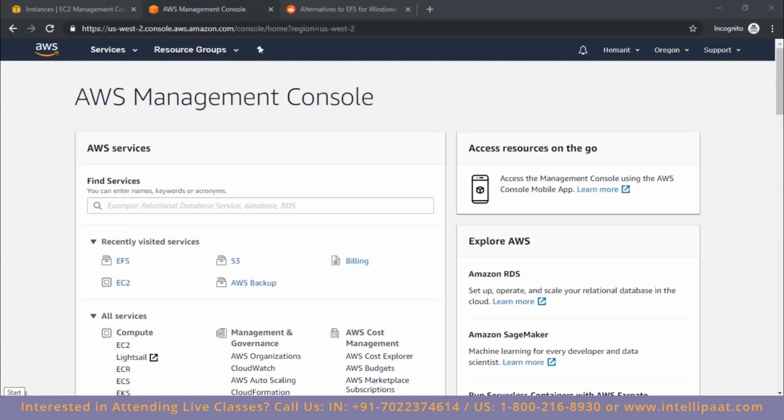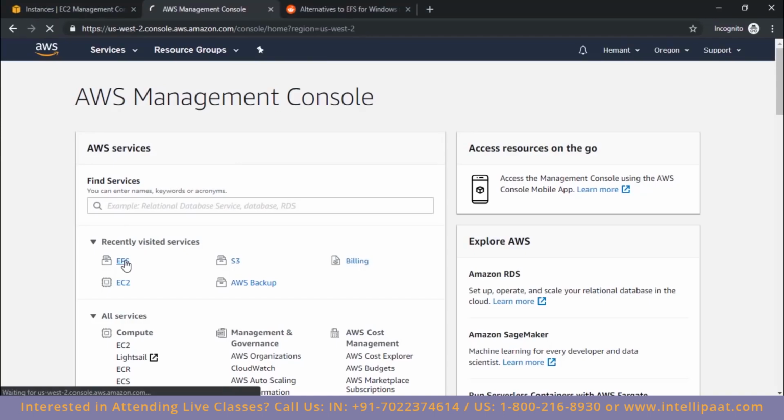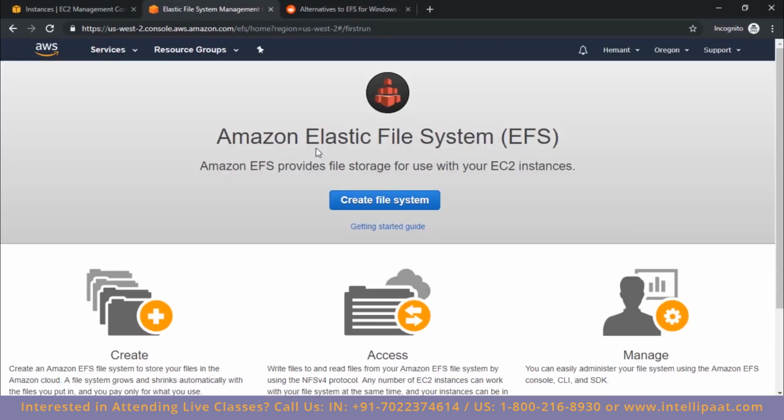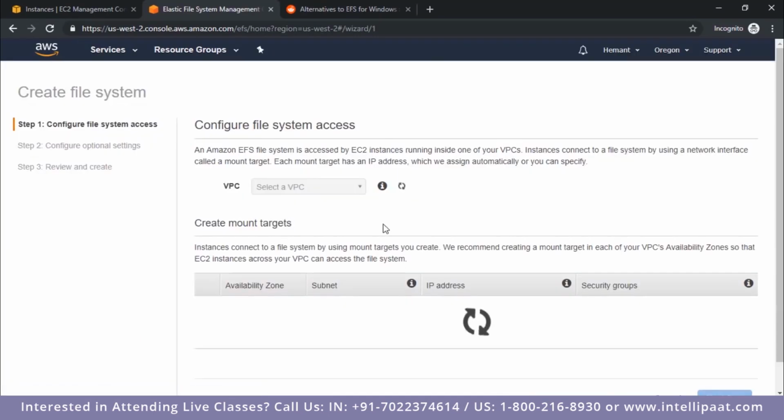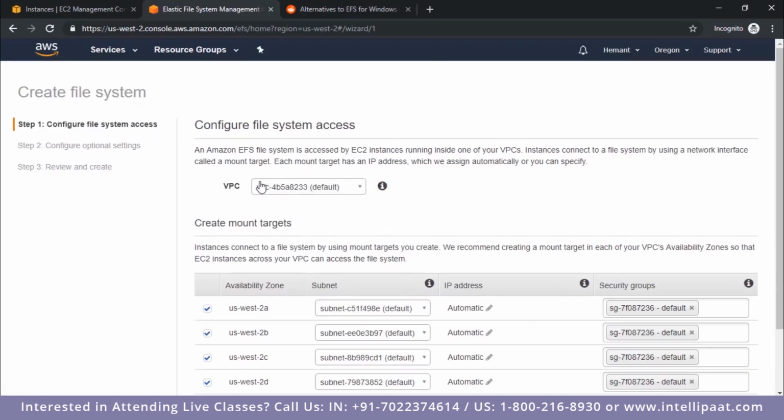All right, guys, so now let's start off with EFS. I'll just click on the EFS service on my AWS Management Console. I will reach this page where I will have an option to create a file system. Let's click on that. Now it will ask me for the VPC that I want my EFS to be created in. Now remember, guys, the VPC that you select here should be the same as the instances on which you want to mount the EFS volume.